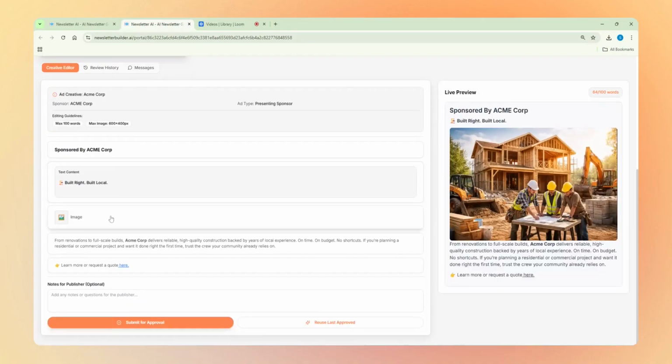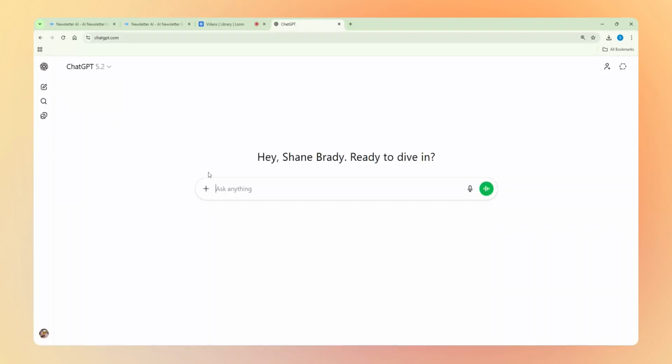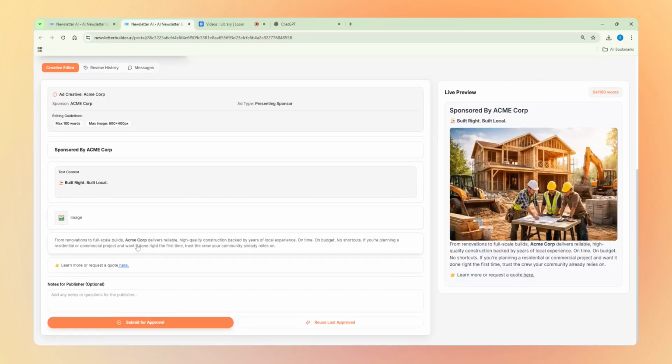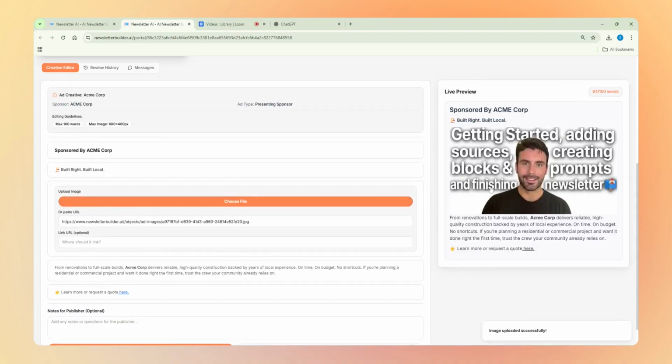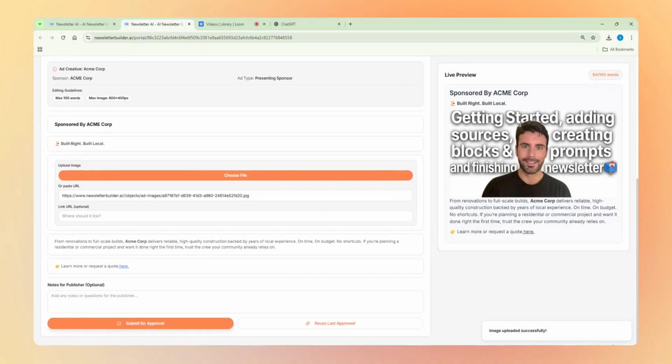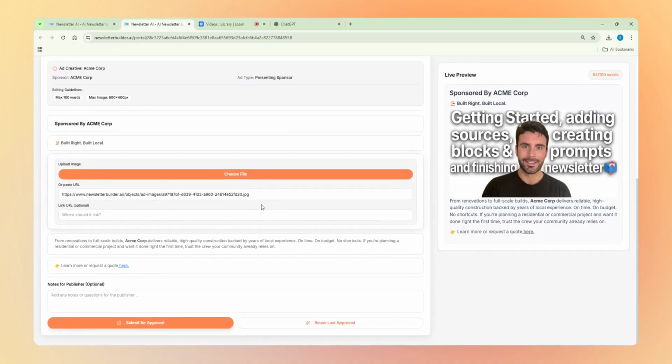Once they update this, I am going to actually just get another picture from ChatGPT here, just to make this easy. I'm actually just going to change this quickly here. We'll go with this one. No idea what that's going to be. Who's that handsome guy? All right, so there they go. So let's say they updated their picture. That's how they do it, and then they will hit submit for approval.